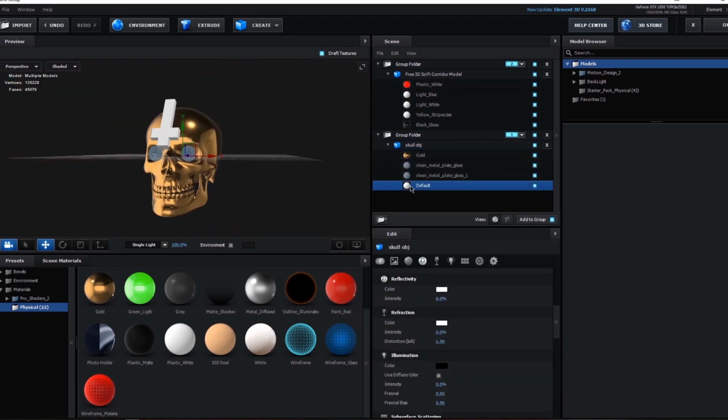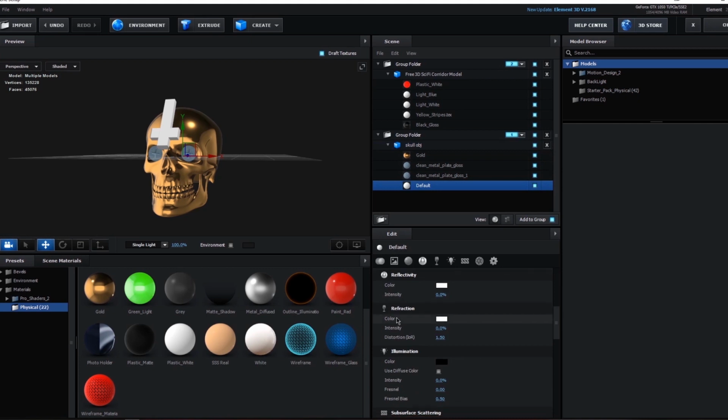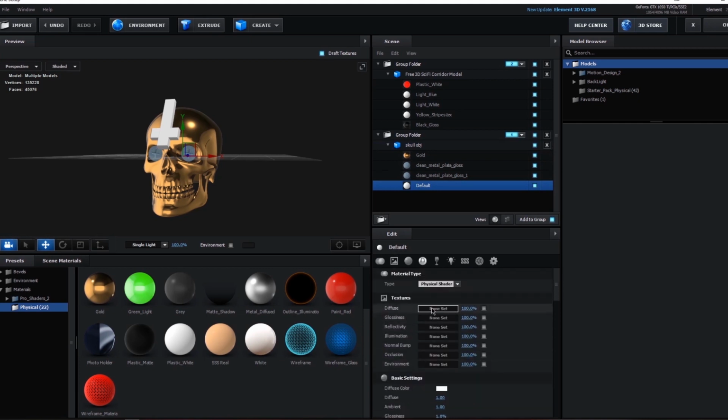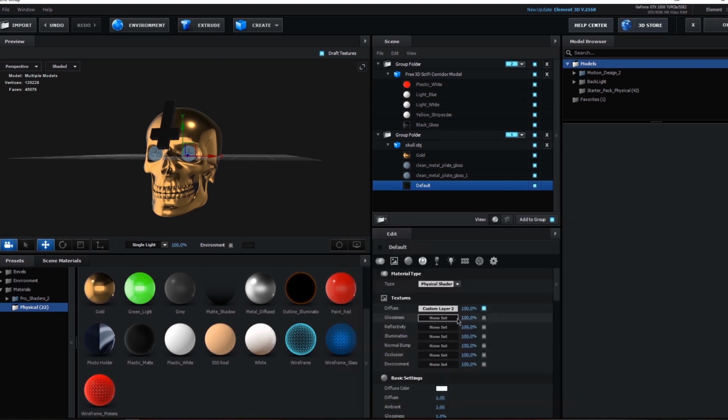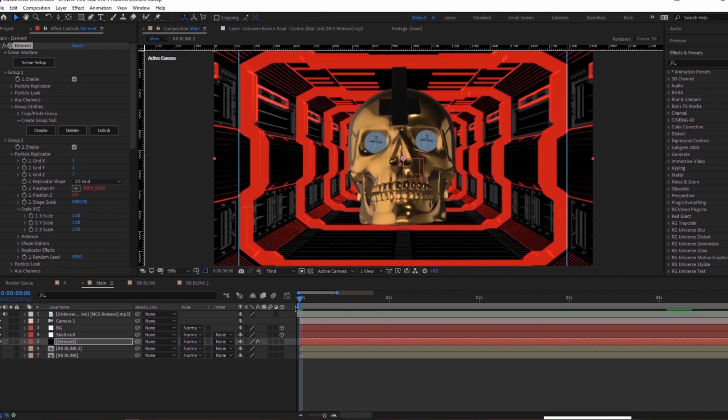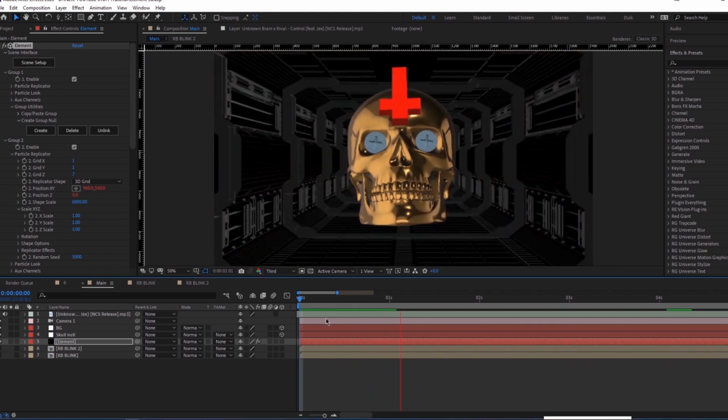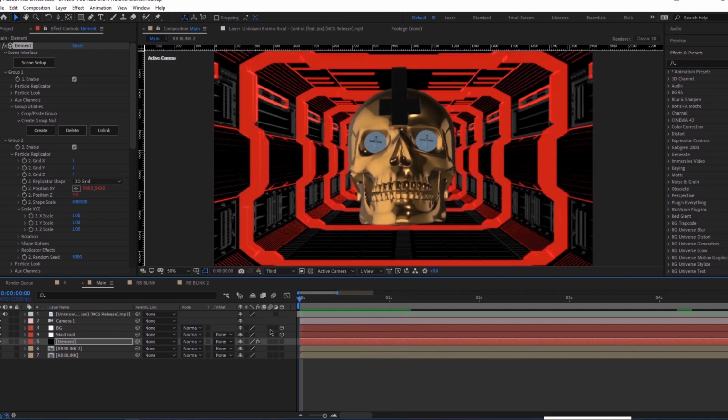Now we have to change the skull part. Now select the skull texture and then go to diffuse and select the custom map too. And yeah, that is it. Now press OK and you can see the textures now. Now see, this is how it's going to be now.